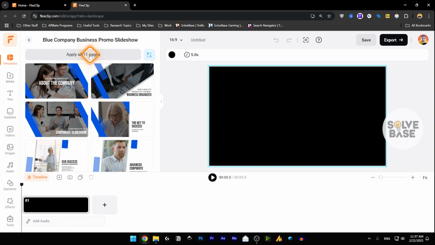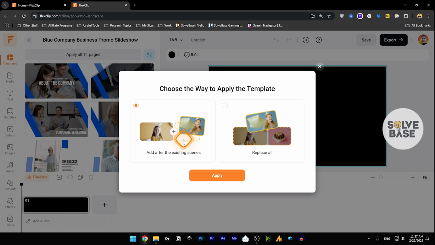So I'm going to apply all 11 pages here. You can also apply and translate. So I'm going to add it after the existing scenes, or you can replace all of them. So in case you've got some slides inside this, you can click here to replace all, or you can add after the existing scenes. For example, I've got 2 slides here. So if I click on this first one and apply, all the pages inside it will get applied after those 2 slides that way.